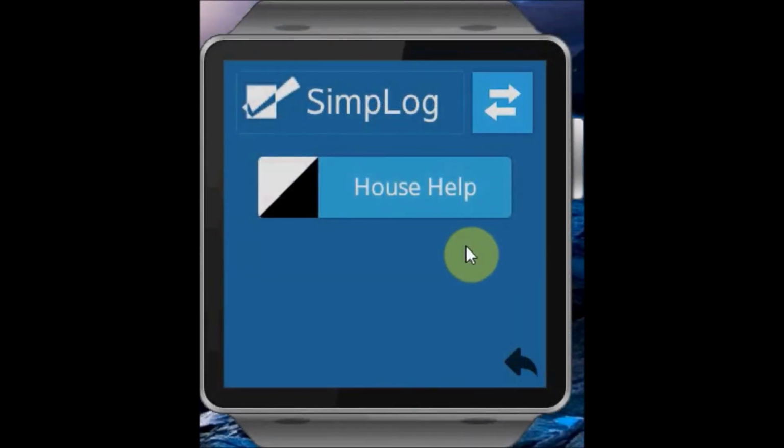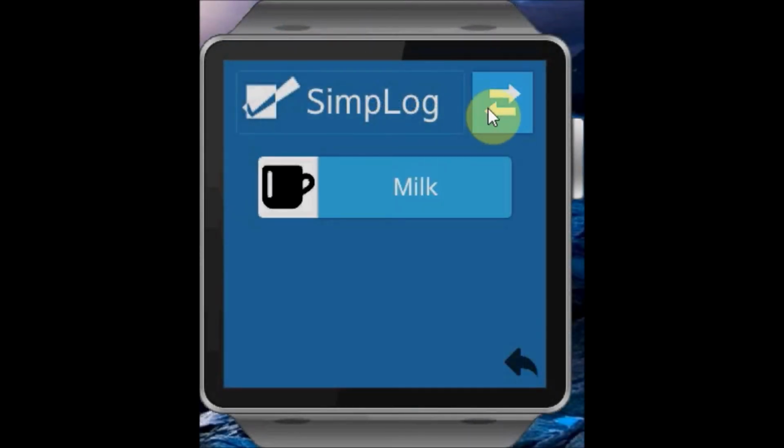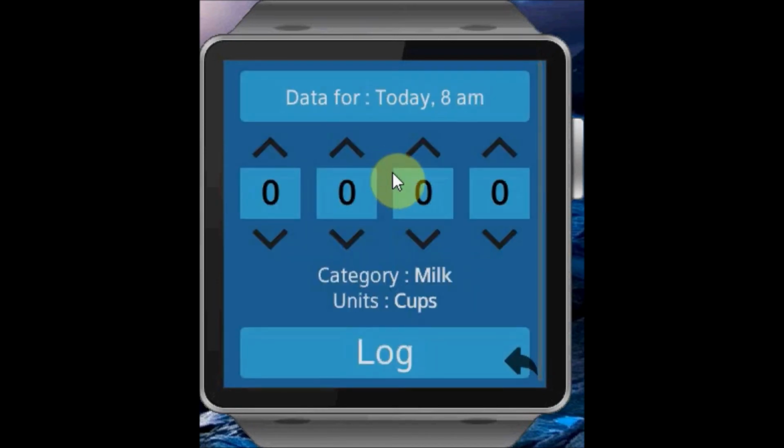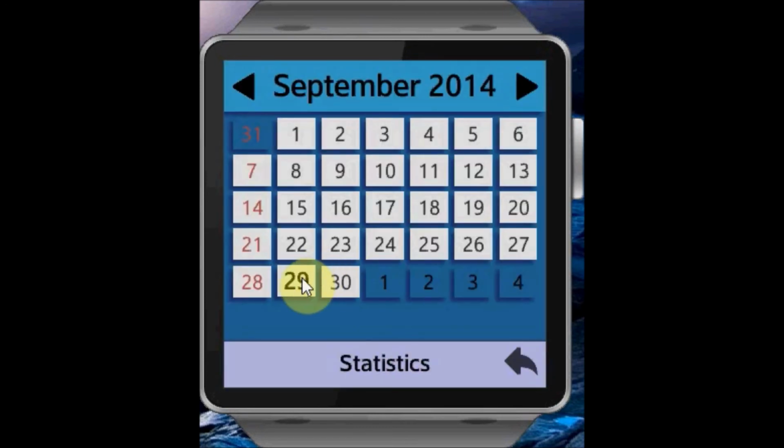Let's sync again. Now we see after syncing that the category House Help has disappeared and Milk has appeared. To log for this category, one can log inputs via an easy and accurate scroller. You can enter 3 types of values using this scroller. First one being a normal integer like 1, 2, 3, 4 and so on.